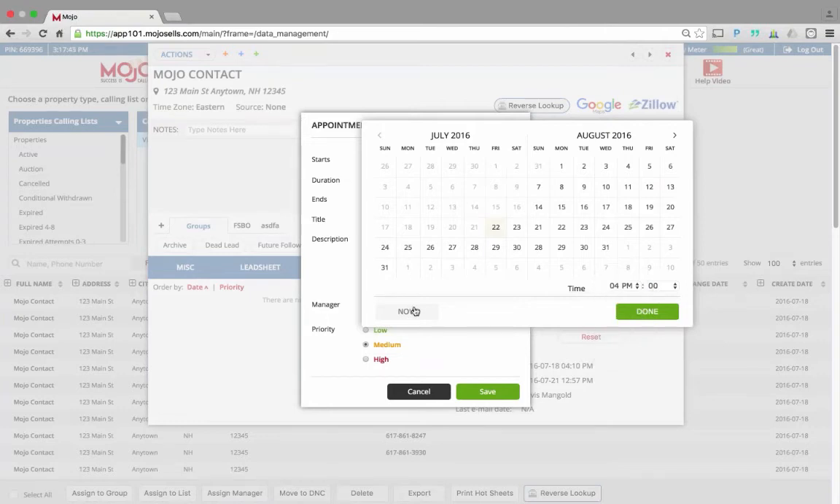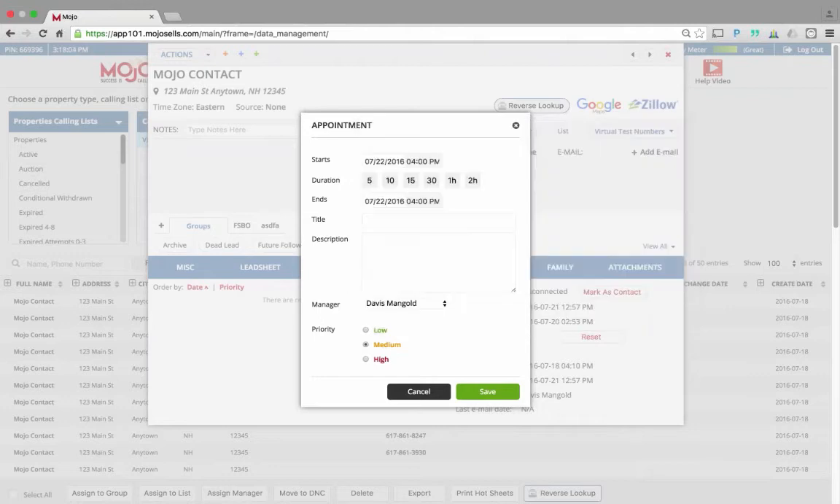You can also choose now. We do have a request for that every once in a while, especially if you have an ISA who's setting an appointment for you. Sure, they can't act on it right now, but I'll show you what they can do here in a minute to send it to you to get that appointment right now, such as a phone call. But once you've selected your date and time, you just click done. You can set the duration. It shows you the time and the day.